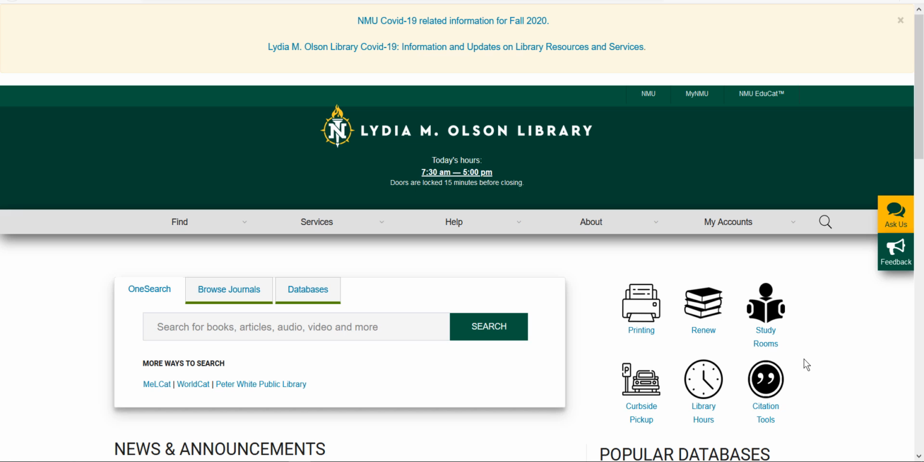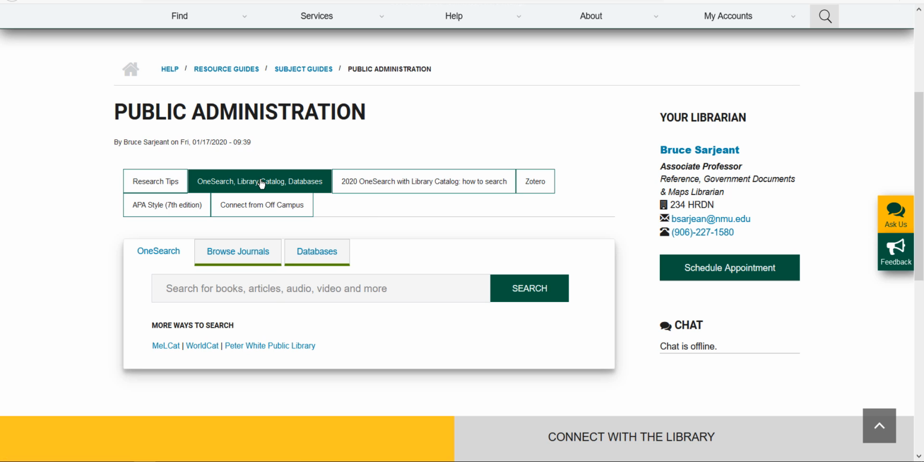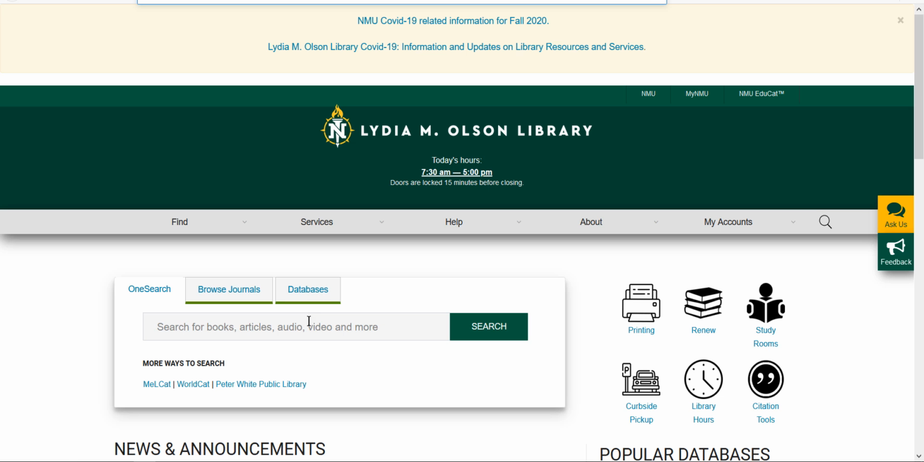So let's start with OneSearch. This is off our library's homepage. It's also on the Public Administration course guide. OneSearch is our blanket search, if you will, that searches across many databases. Some of you might already be familiar with this. It's a powerful tool, but it can be a little overwhelming, and it still doesn't search everything. But let's take this in small steps. And of course, for everything I'm explaining, there's a caveat. But let's just stick to the basics.